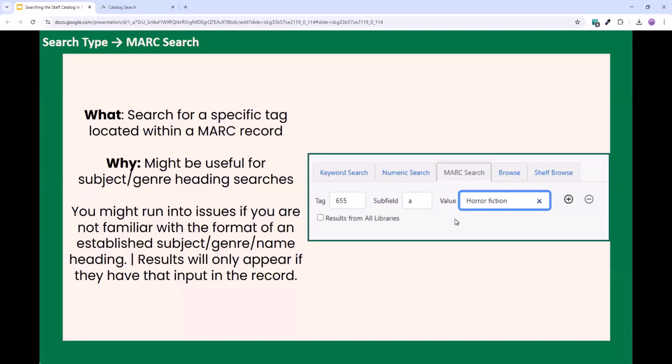Again, you might run into issues if you aren't familiar with the format of the established heading. We say that because we use authorized headings and established headings in our MARC records for consistency. So if we type in an example, horror fiction, all of the titles with that genre heading will show up in the search results.